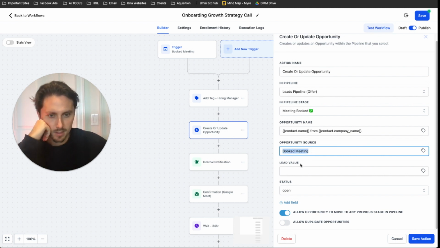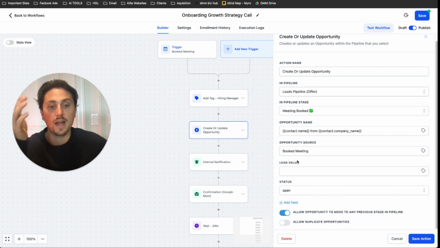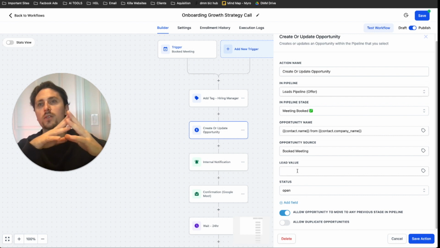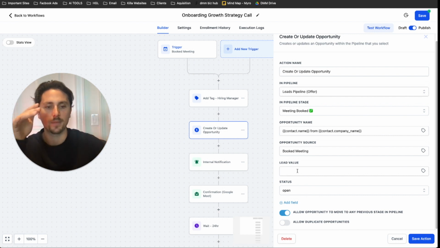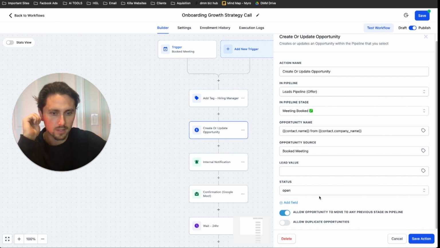Just write booked meeting. Lead value, you can associate a lead value, so you can look at your pipeline of how much money you potentially have in it. And then say you close a client, you can change this lead value to what you closed at, so you can see what you won for the year versus what you still have in the pipeline. We can leave it blank for now. You can write a lead value later. And so hit save.